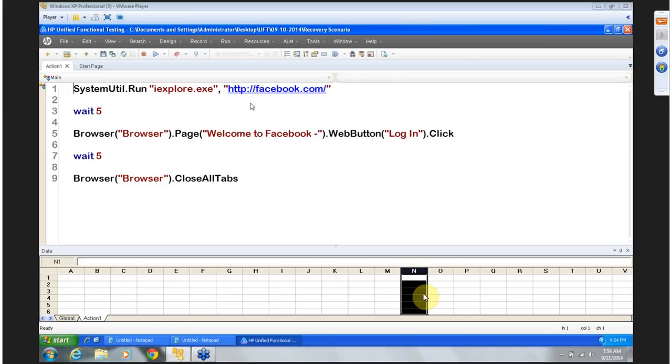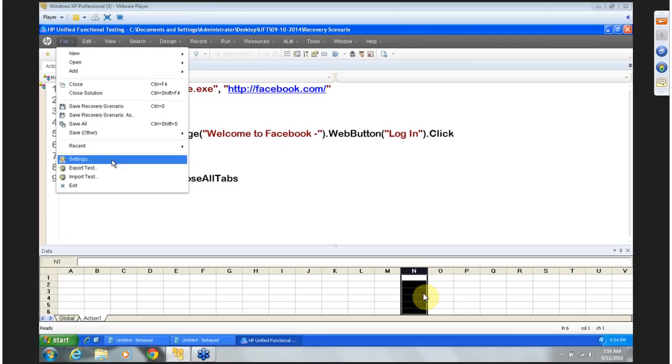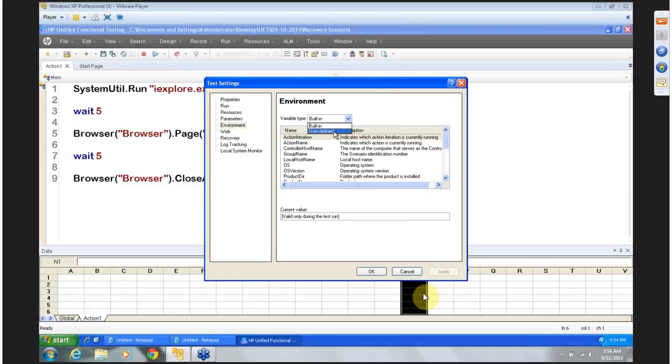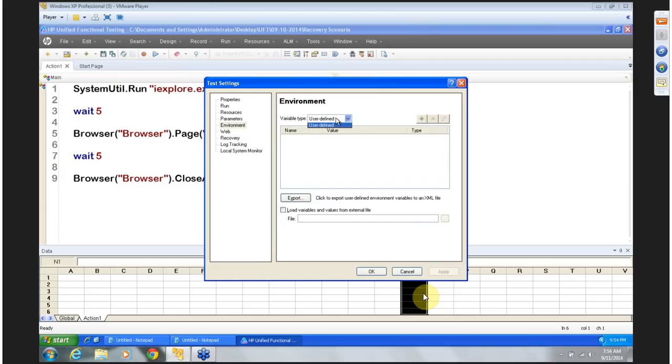Alright. Do environment variable one more time? What part do you want me to show you? File, settings, environment. If you want to use your own environment, you click on user define. That's what most of the time you're going to use, user define one. Click on user define and click on this plus sign.